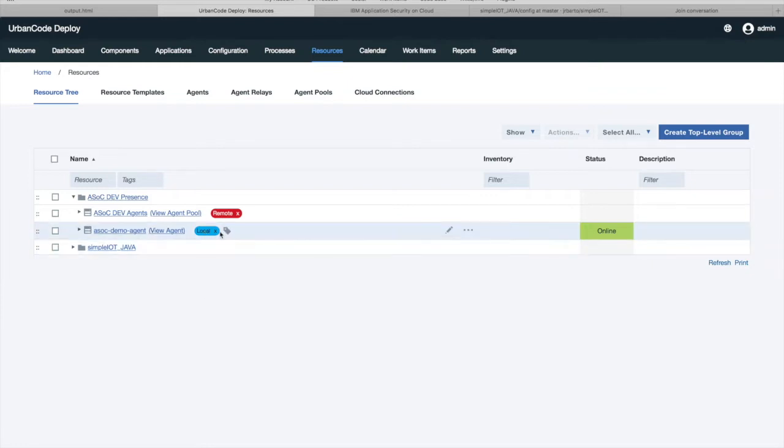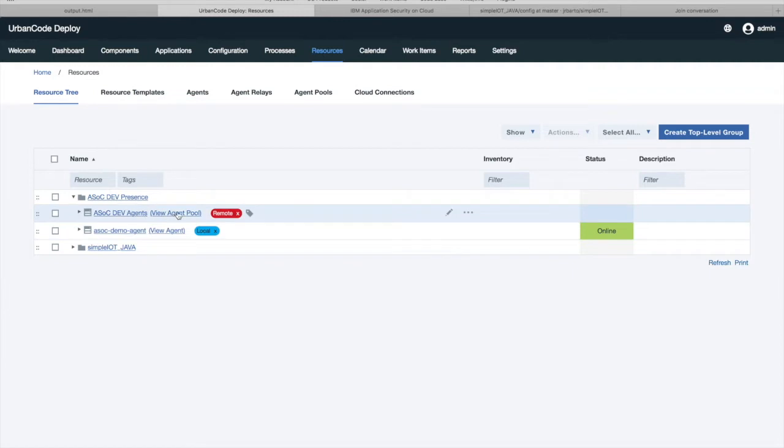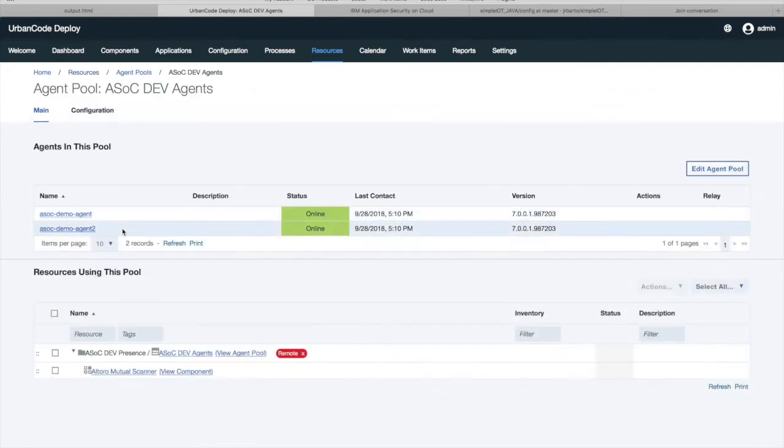So we're going to tag this here as local. And then this agent pool is going to be all of our dev agents. So all the agents that operate in our dev environment are going to exist under this pool. And for the demo, I've just created two of them. This is the local agent that I just explained, and then we have a completely separate machine.